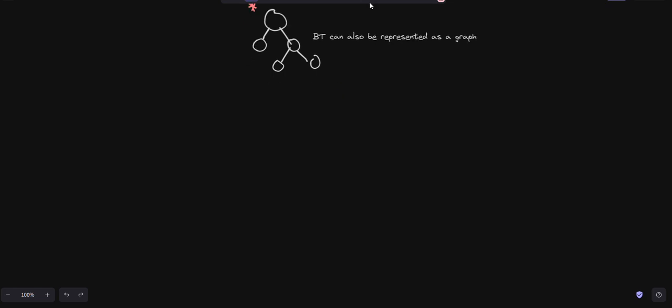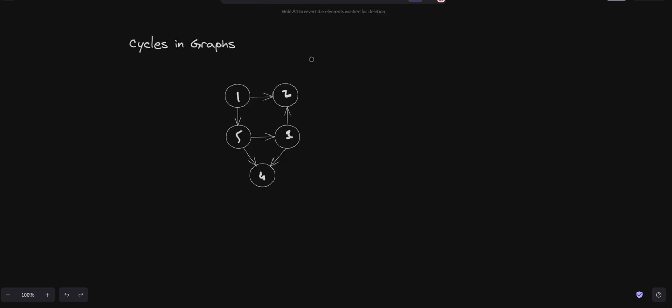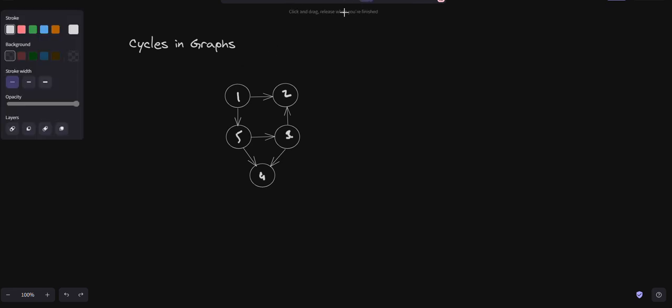So now, the next term which we should discuss is cycles in graphs. Let's discuss this term, right? So, what are cycles in a graph? Basically, you can easily make out the meaning of cycles. Like in this directed graph, this was a cycle, right? This is a cycle.